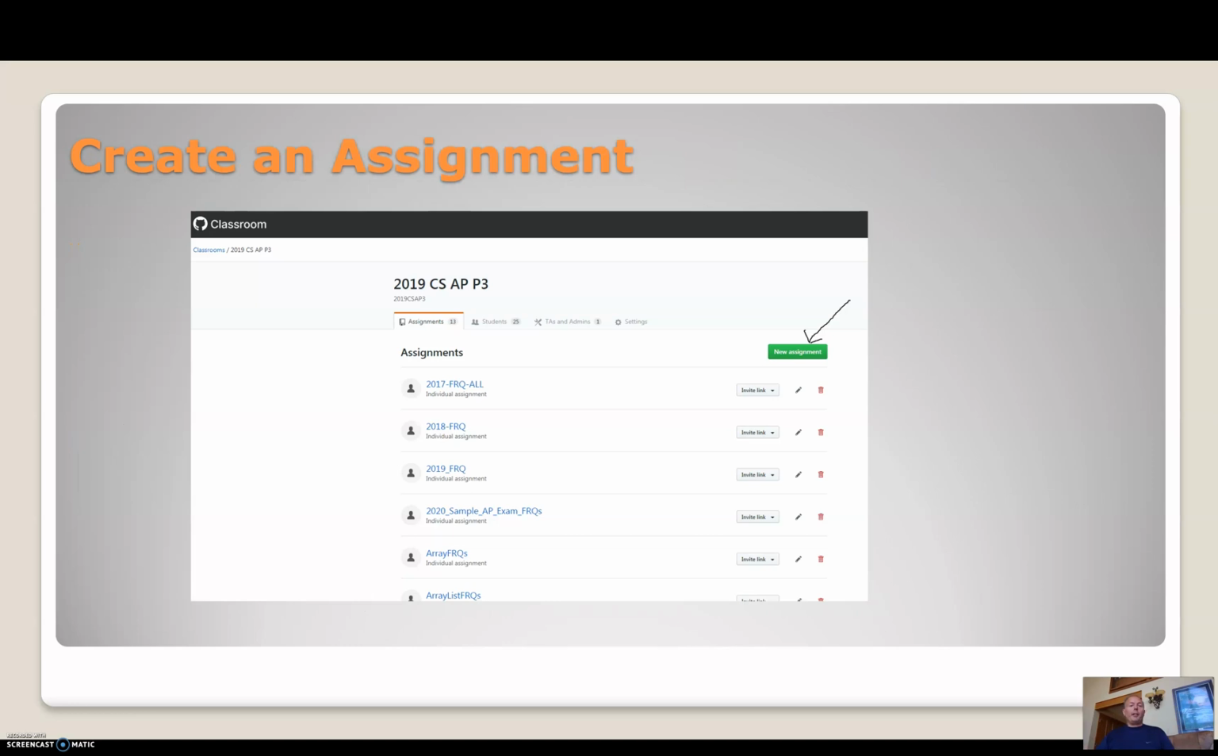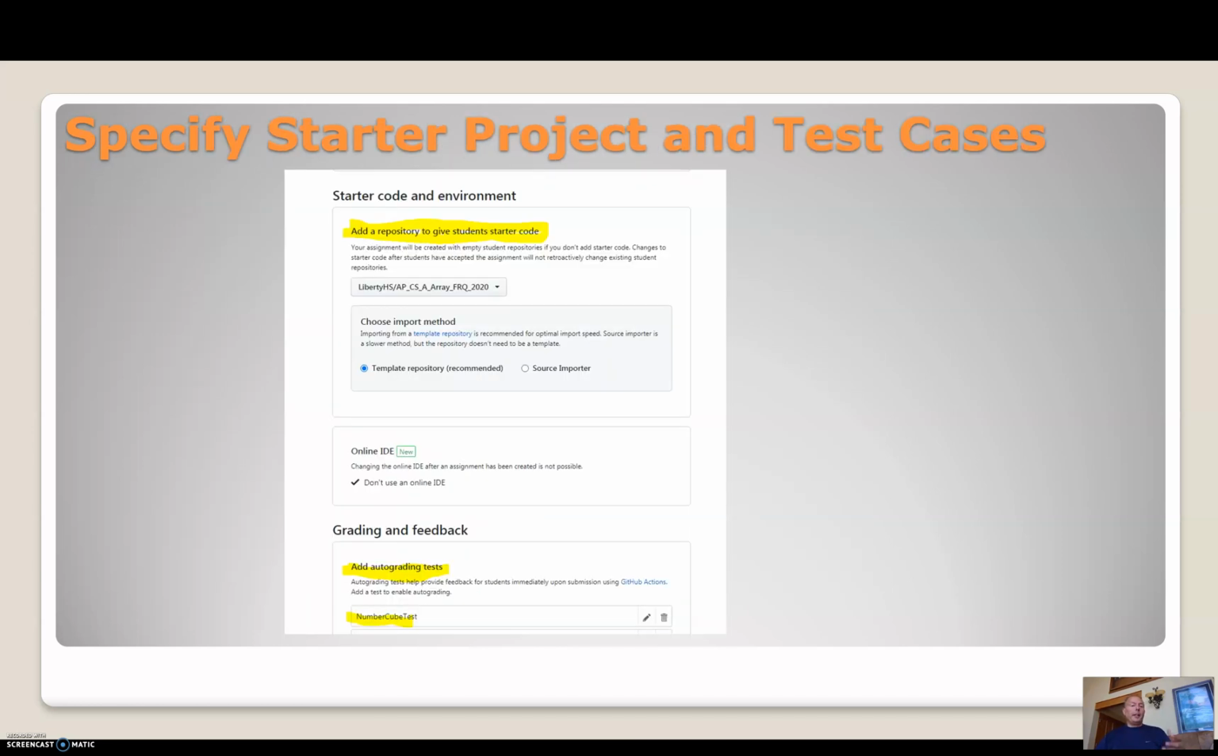Okay, all right, so how does this work? You go into GitHub Classroom, click on the big green button, click on New Assignment. There you can add a starter repository. Here I've got a set of array questions. At the bottom I can specify the unit test cases they're going to run. I can specify how many points are associated with those. And then that's how you got it set up.